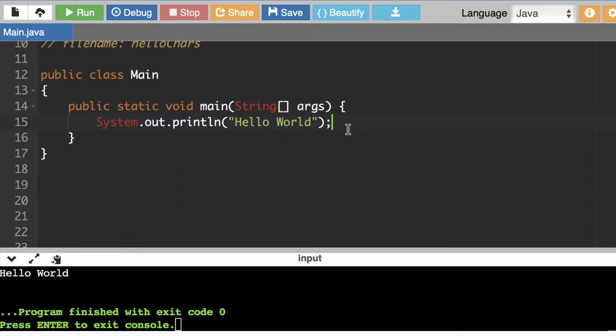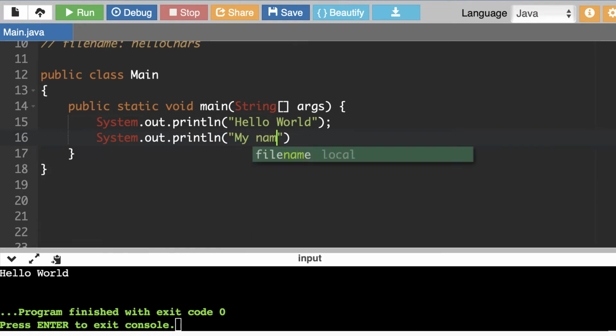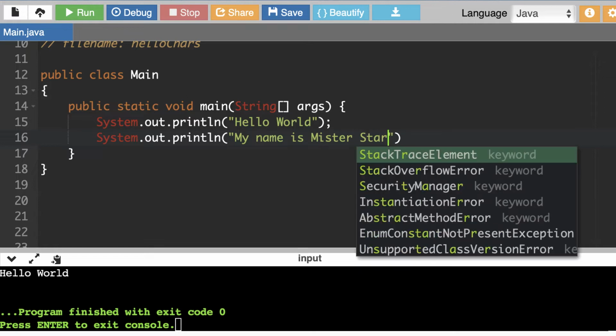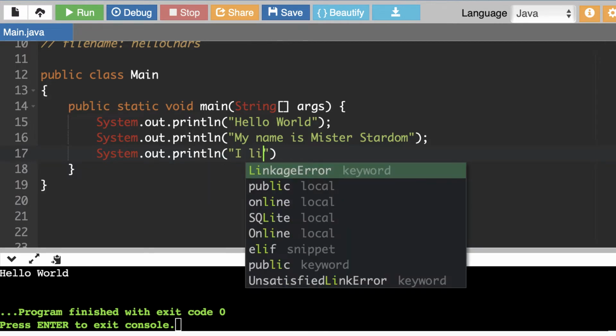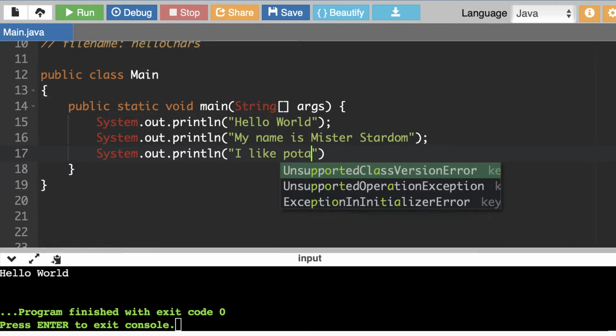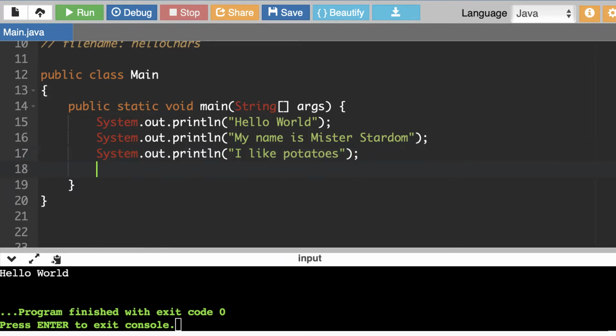So we'll put some extra lines of text. So we'll do a system.out.println, and then you can say what your name is. So my name is Mr. Stardom, and unless there's an incredible coincidence, that is probably not your name, so you could put your name there. System.out.println. Let's say I like, and then you can fill in something that you like. I'm going to go with potatoes. And then maybe think of something that you've seen or done or read, and that'll be the last line.